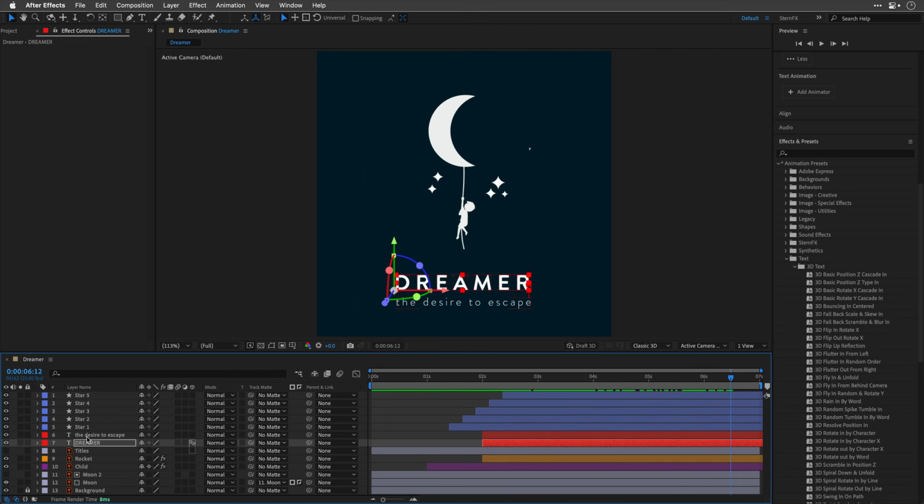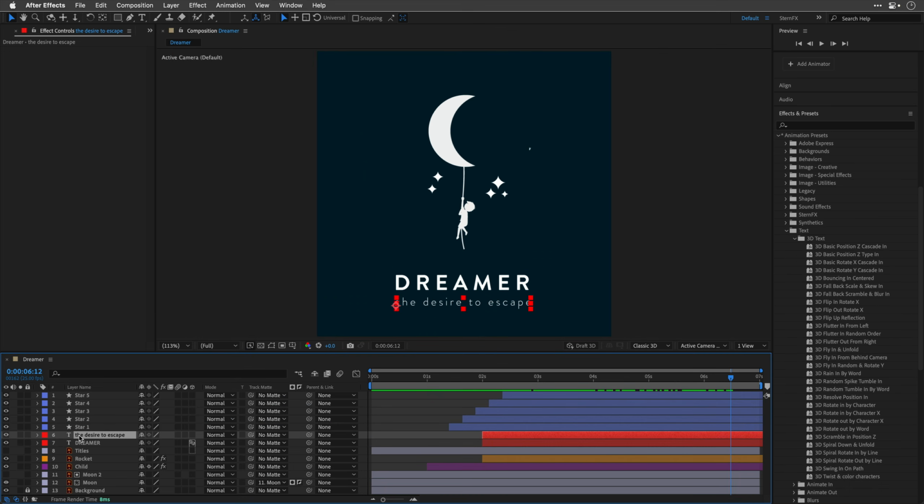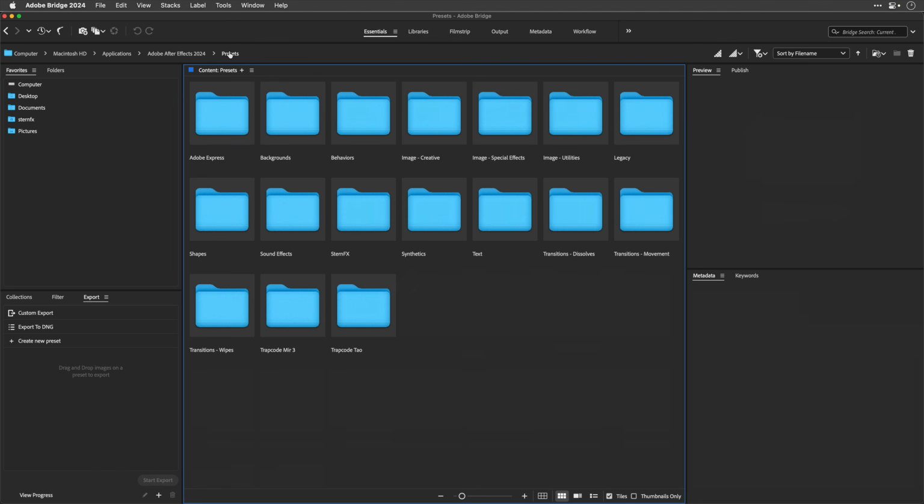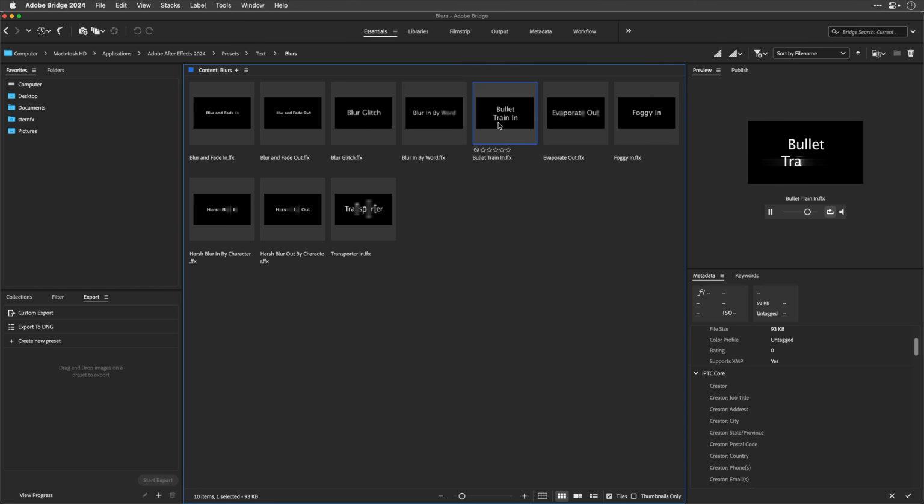Let's do this again for the second line. So I'll select the second line, press I to go to the start of the layer, and we can switch back to Bridge, or another way to work, by the way, is go to the Animation menu, and you also have the same command over here, Browse Presets. So again, I'll go to the text folder, double click on the blurs folder to see what's inside, and click to see some of the examples. And if I find something that I want to use, in this case, I'm going to use the blur and fade in, the first preset here.